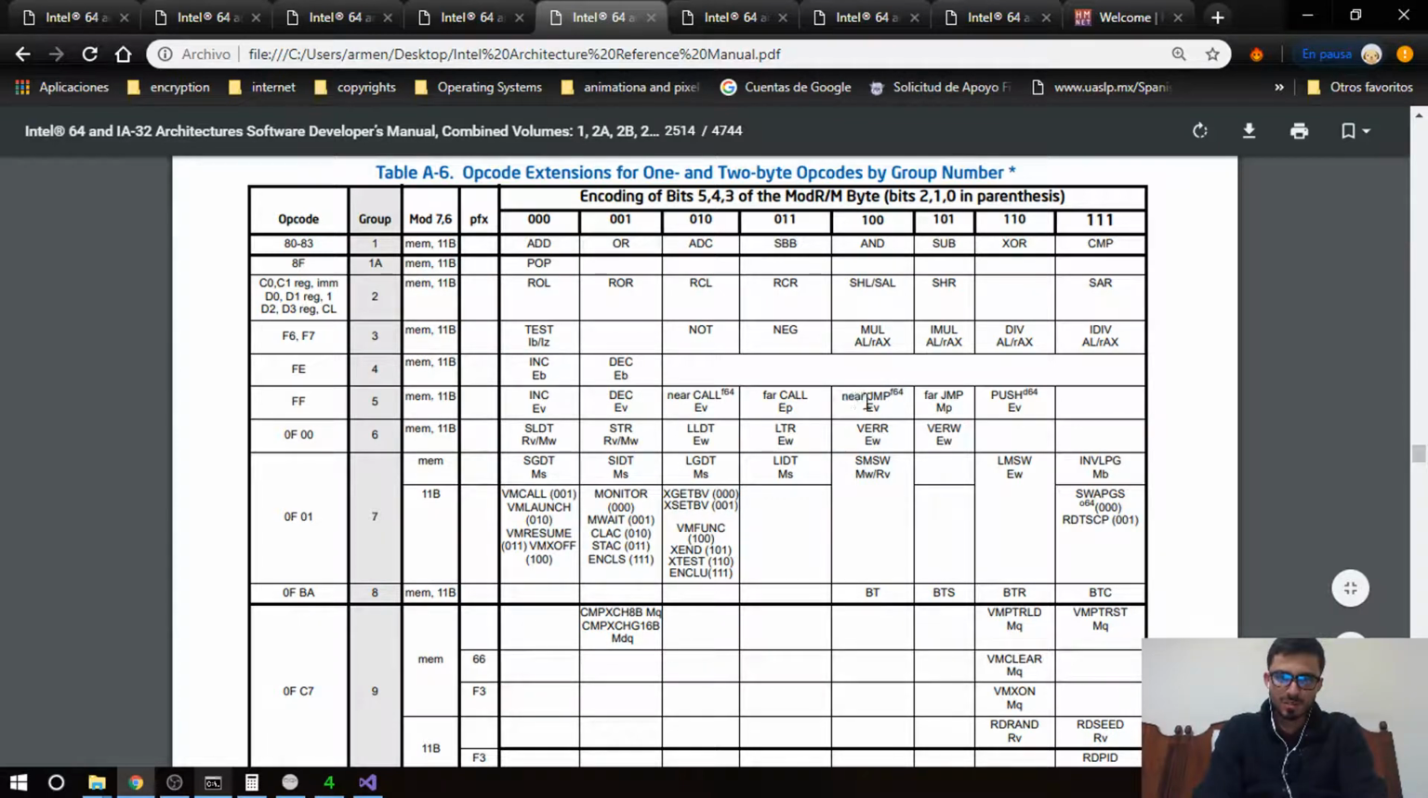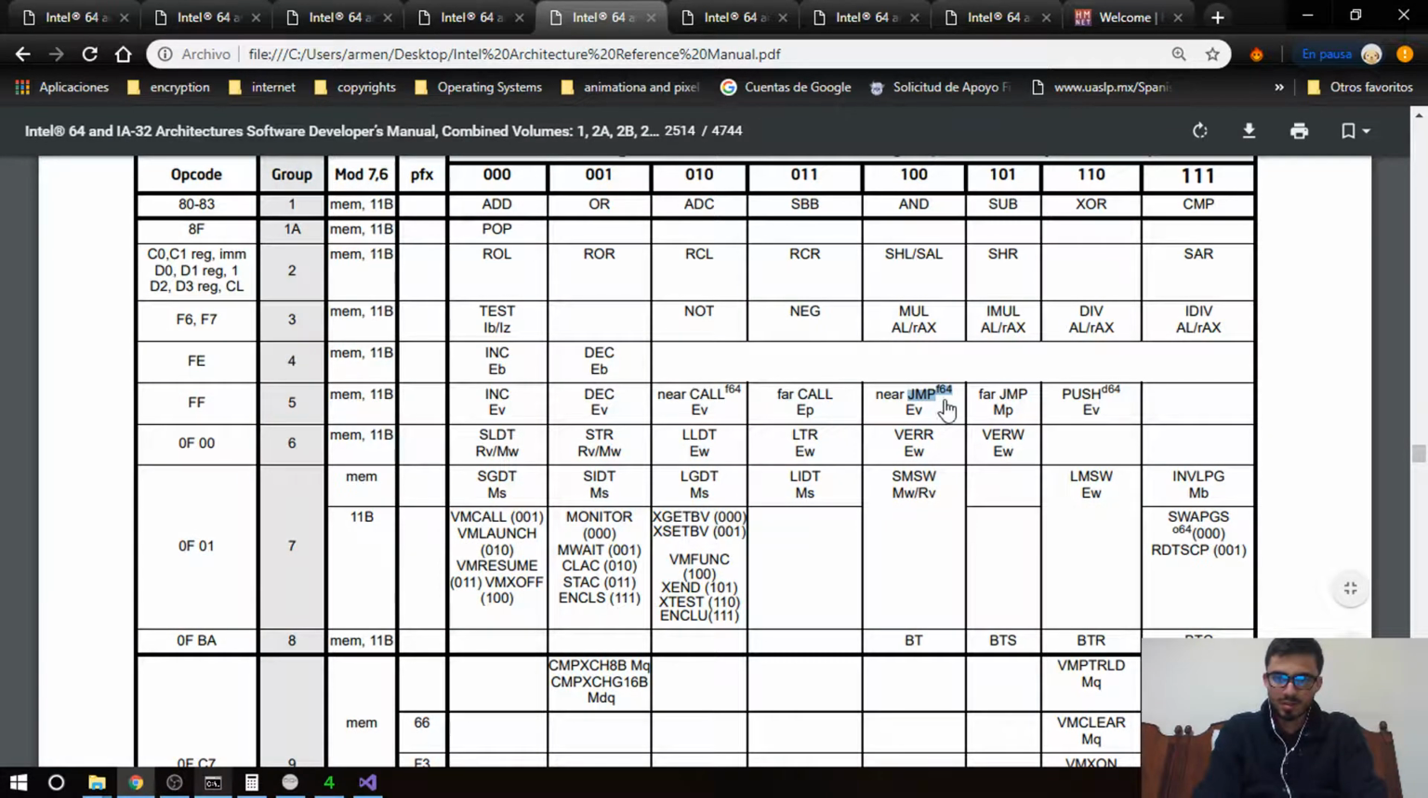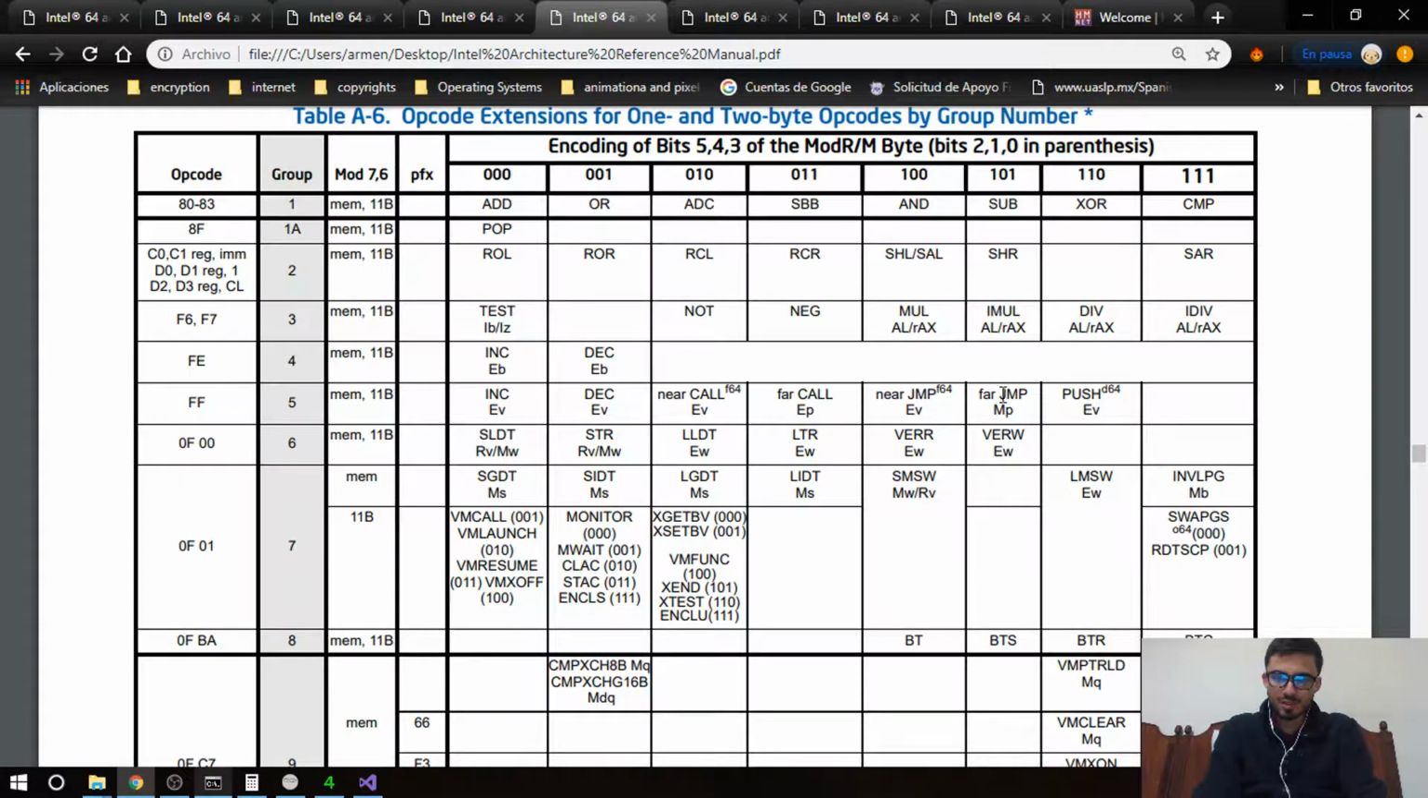So we have a near jump with force to 64. It has the f64 and the Ev. Near jump Ev. We can have a far jump Mp or a push d64 Ev, a far call Ep. So it's a little bit sparse. Most of them have to do with control instructions, but yeah, I don't know exactly the reason they are encoded this way. That's a nice question to answer.